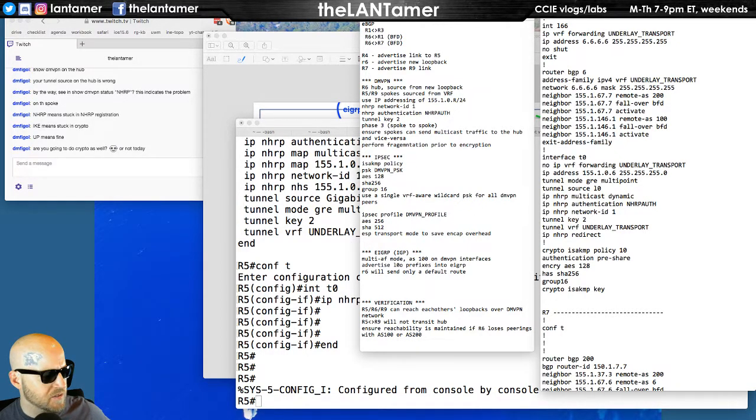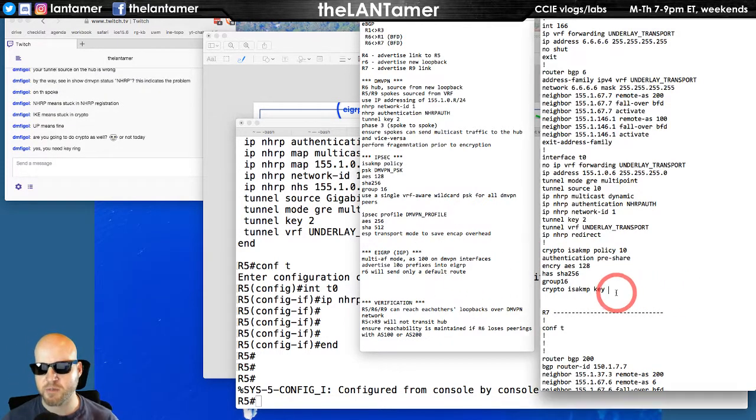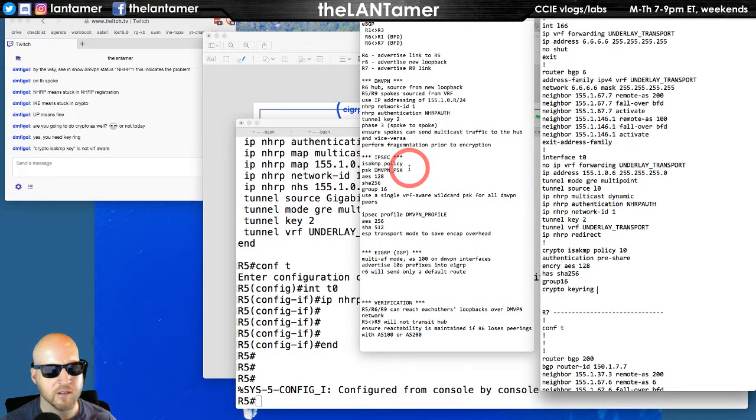Instead of the Criso, and I'm looking at your stuff, Dimitri. We need to do a key ring. Yeah, this is where this is going to be a little different, right? So we want to do crypto keyring. And does it tell us what we need to call it? Right, crypto ISAKMP key. Yep.